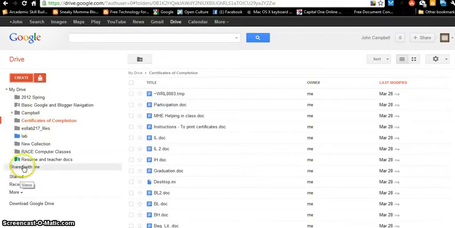Okay, let's see. Sometimes if someone shares a document with you, it will open in your Google Drive. And then you'll have a copy of that shared document in your Google Drive, but you won't be able to edit it because it's only shared with you, unless they shared it with you and allowed you to edit it.